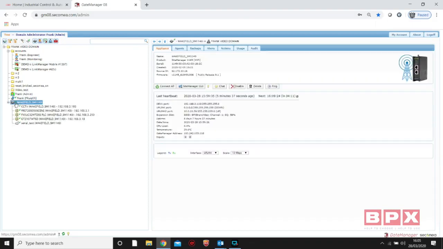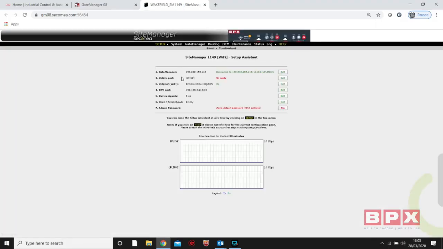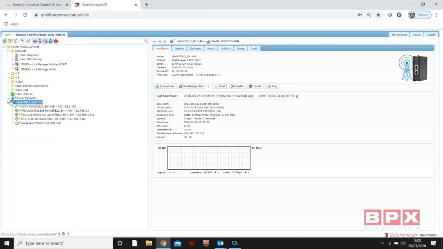Very important also, it's another feature, as you may remember, these licenses can have access to the Secomea site manager, and therefore when you click it you could access the site manager GUI, which allows you to configure it, and you may not want your engineer to do that. So as an admin I can pull it out of the main tree.